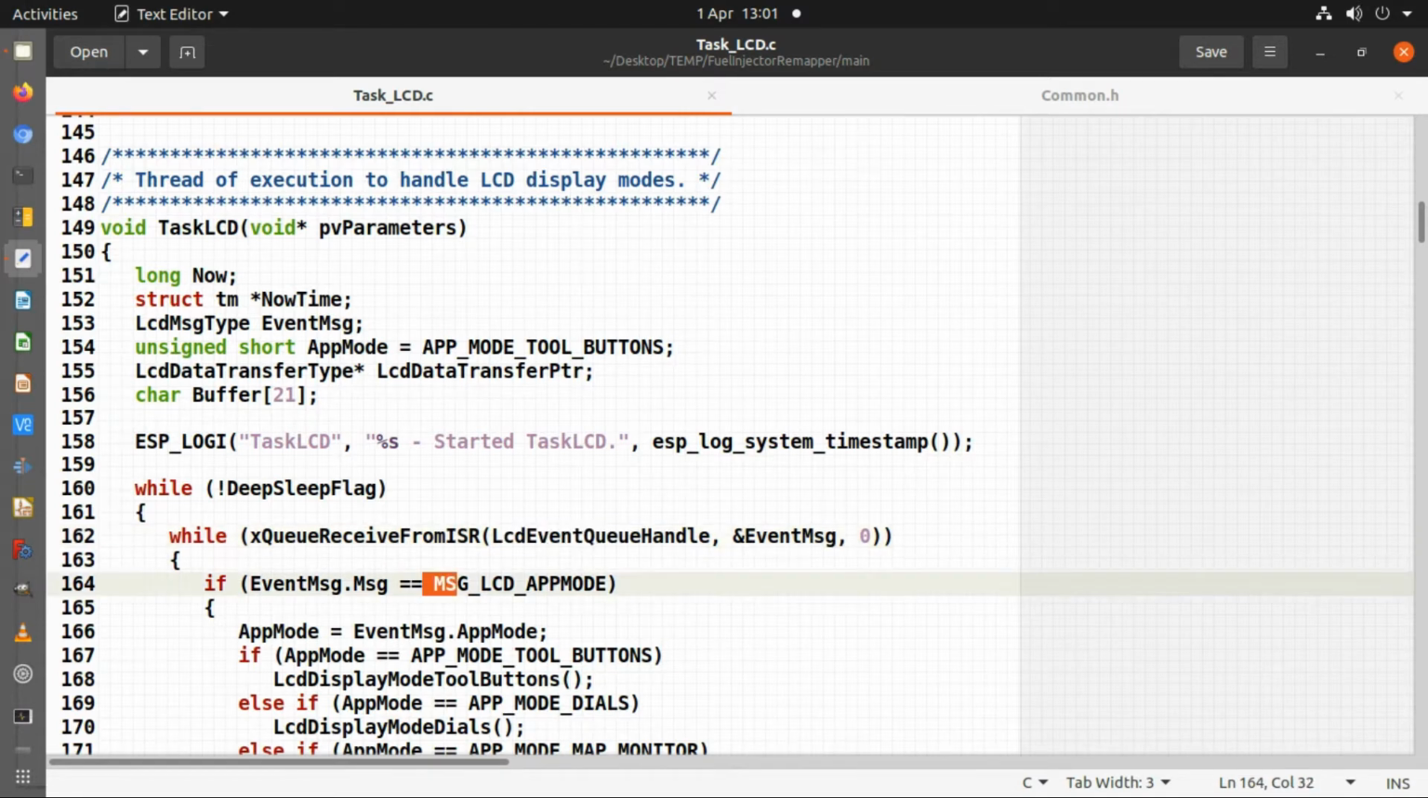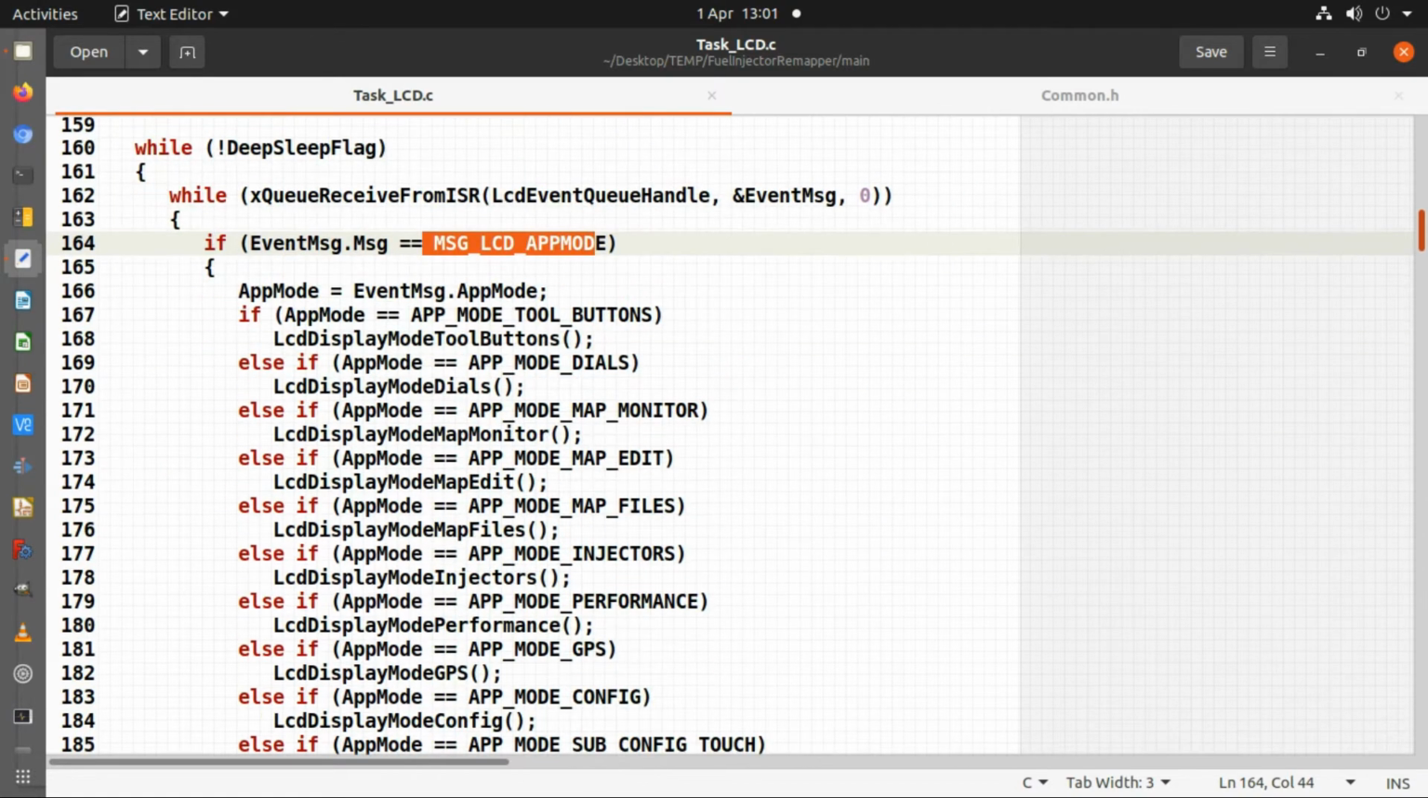So you send it a message, LCD app mode, to change the current app mode, and the app mode is the current state machine of the graphics interface. You can change to different screens by changing the app mode, or you can change to different subscreens, such as dialogs within the screen, also in this area. There's just a list of app modes here.